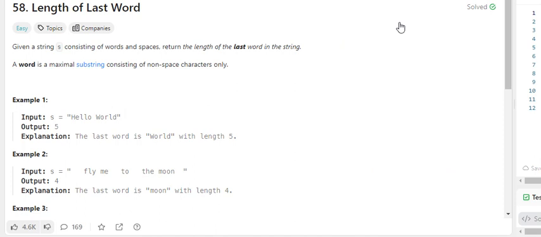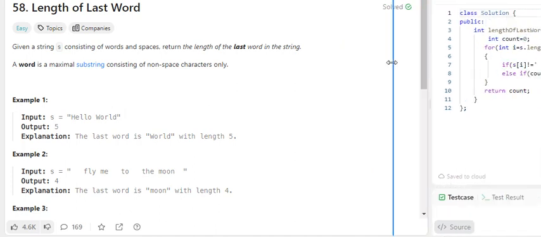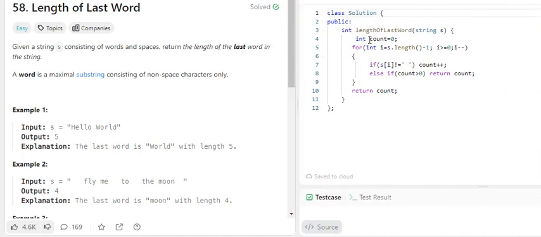Let's look at the code now. As the logic is simple, so is the code. Here we have declared a variable count equal to 0. Then we have started the loop from the back, and if we have encountered a character in the string, then we are doing count plus plus. Otherwise, if count is greater than 0 and we have encountered a space, this means we have to return the count.